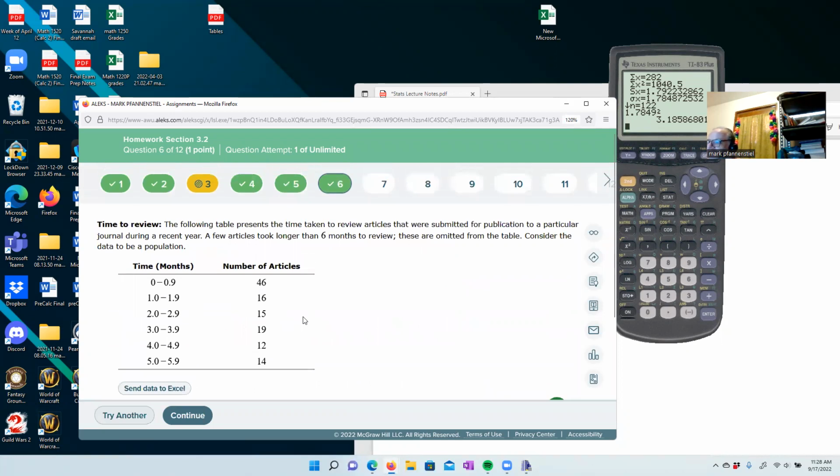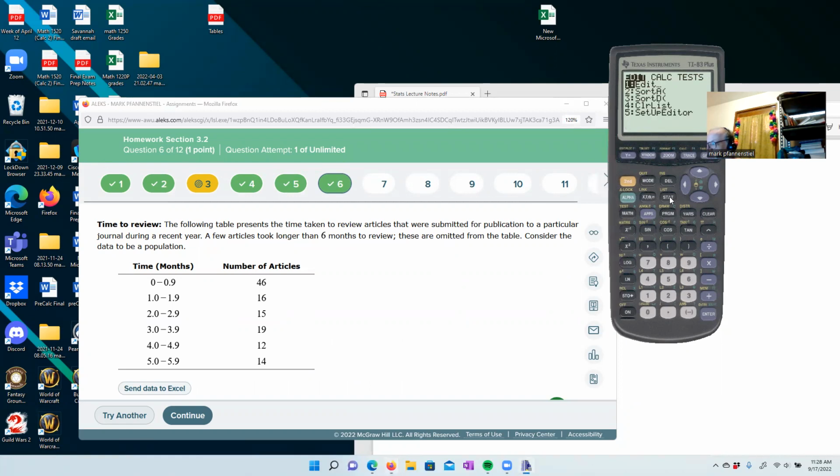But that's how you do it when you have grouped data: you use two columns, and that's how you sort that out. I'm going to go ahead and break this, and this will be homework walk through part 1, and then we'll do some more. Okay, so we'll go ahead and end.